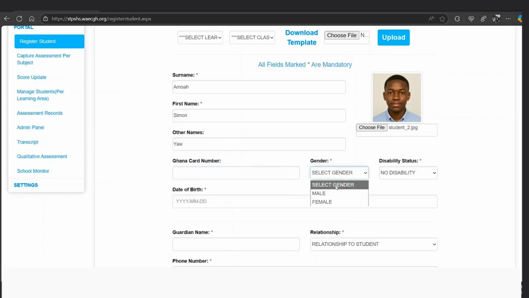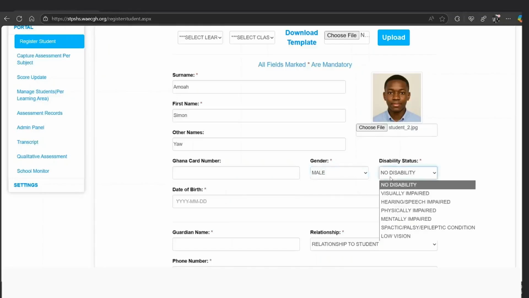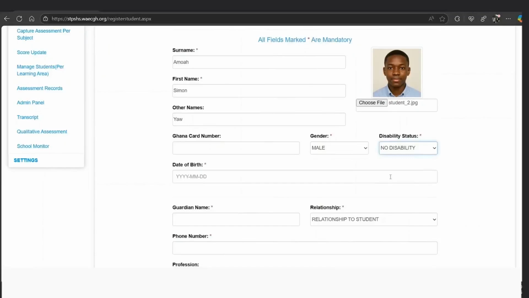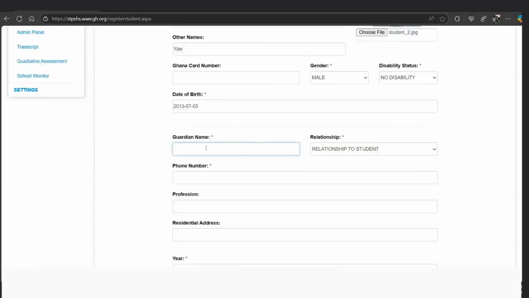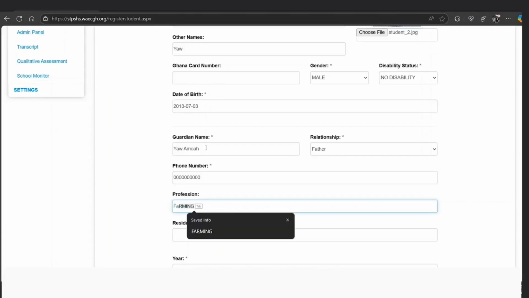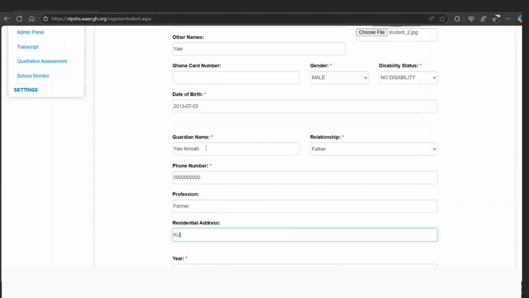You provide a gender. If the person has a disability status, you update as necessary. The guardian name, the relationship, the phone number, the profession, and the residential address.